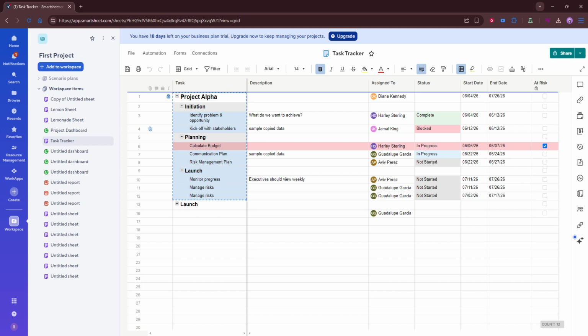Once you're in the right sheet, click the first cell where the pasted data should begin. This step is important because Smartsheet uses that selected cell as the starting point for the entire paste. In other words, the top left item from your copied data will go into the cell you select, and the remaining rows and columns will fill in from there. Choosing the correct starting cell helps avoid shifting data into the wrong columns.